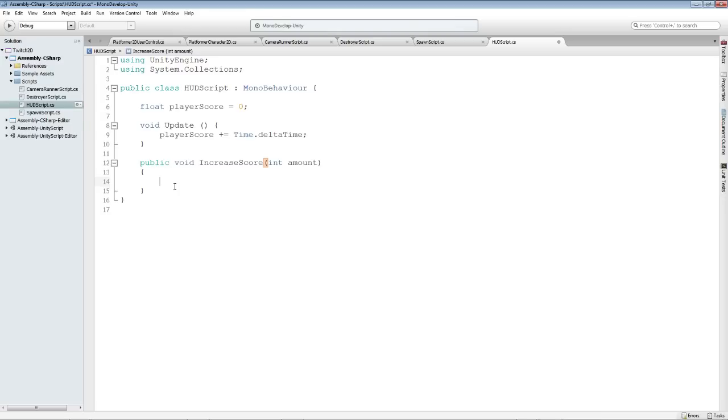So next, I'm just going to say player score plus equals amount. Also, if I really wanted to get hackish about it, if I had power-downs, bad blocks that you hit, I can pass in a negative value here and reduce the player's score. I could call it change score or whatever, but I don't need a bunch of different functions to do the same thing.